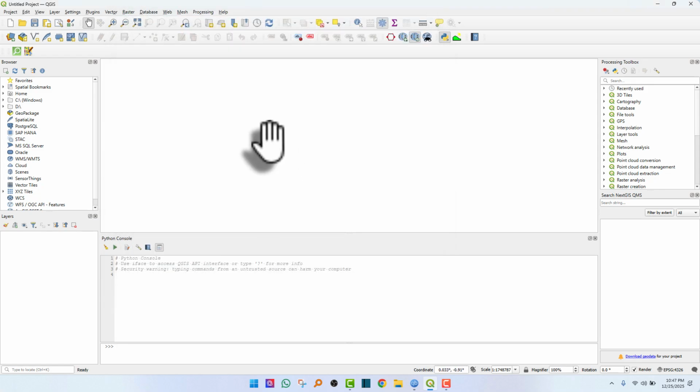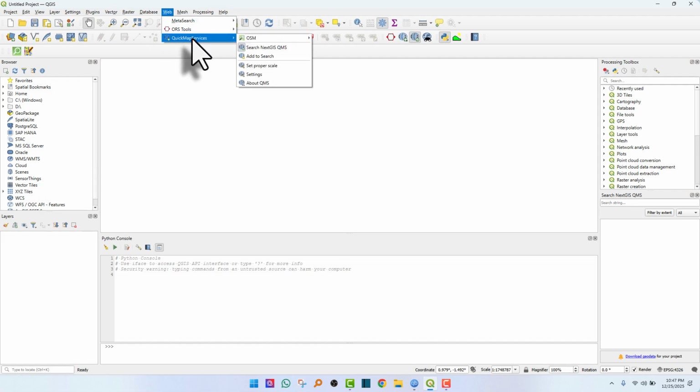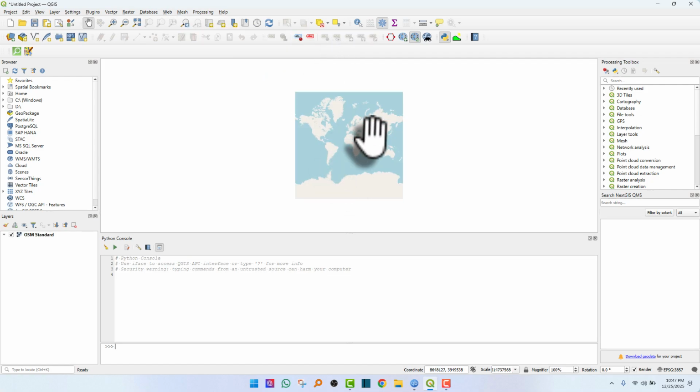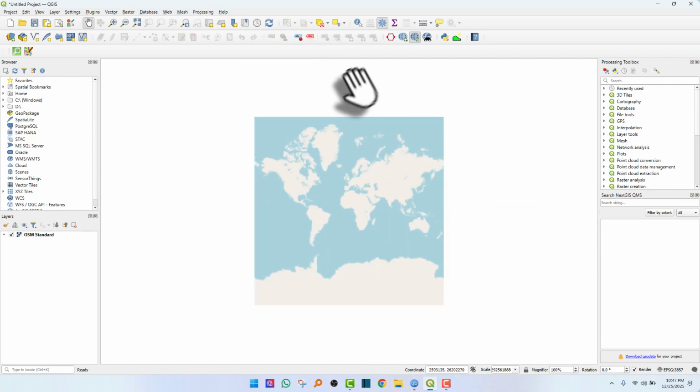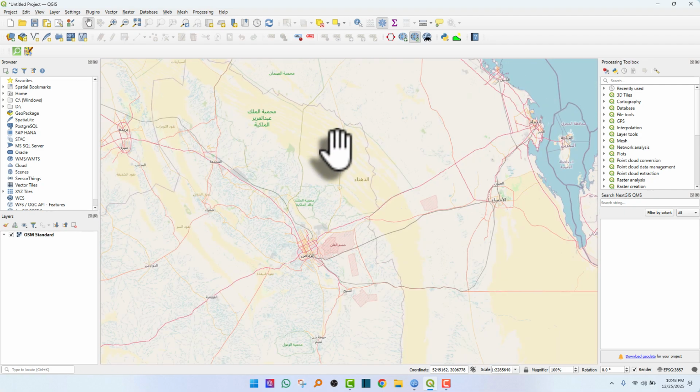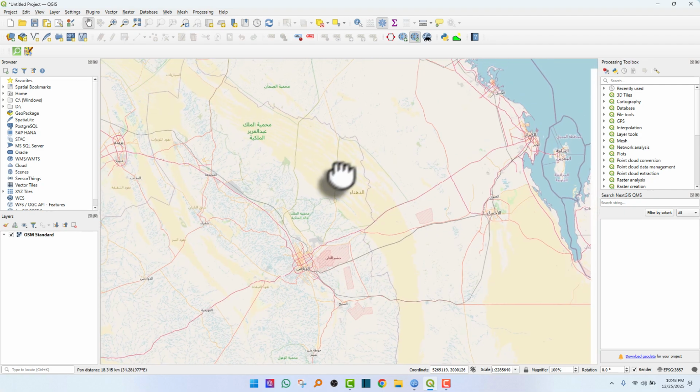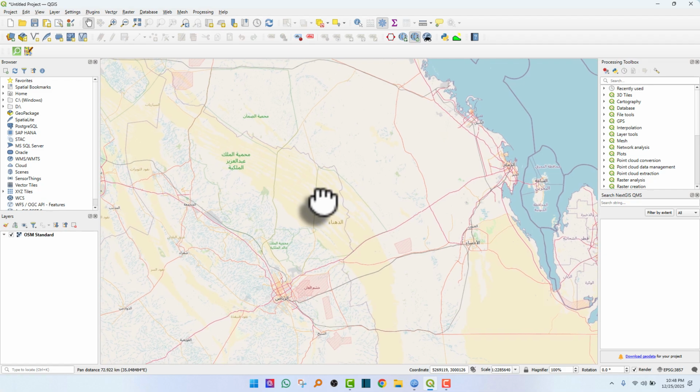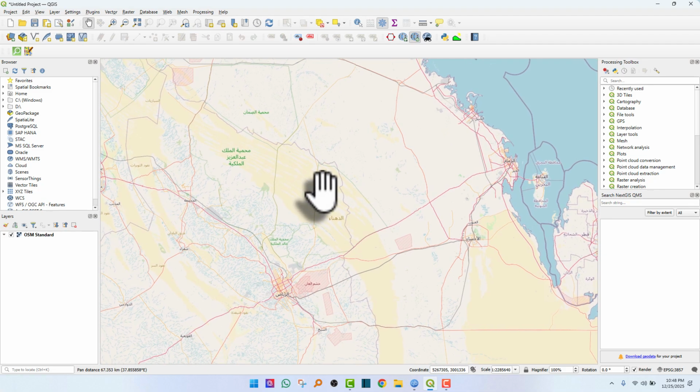So once you have these installed, you will go to web. First of all, you will load the background map, OSM standard. So load the OpenStreetMap. You can zoom into your project area, and this is a good resolution where you can see the areas and the road networks to start your work.